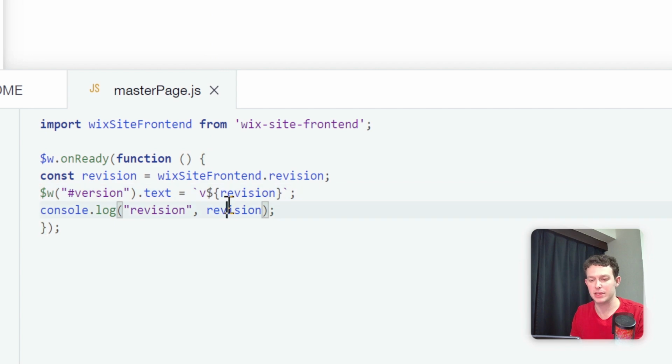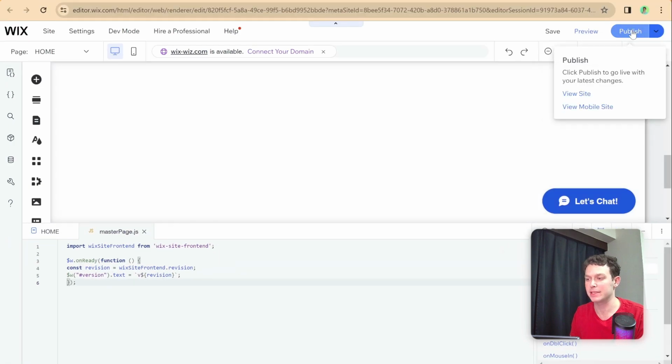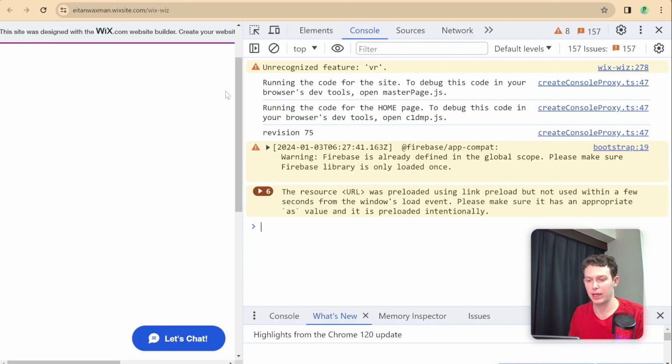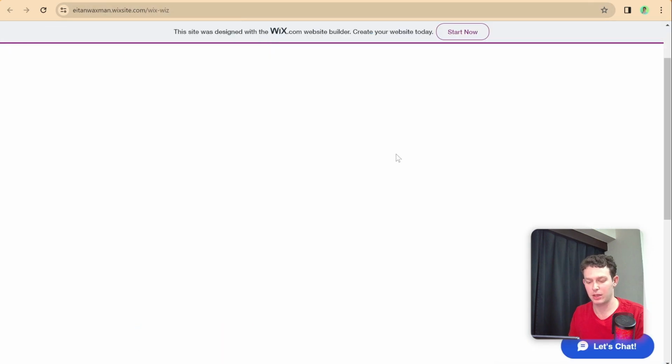Okay, and now I can get rid of this console log over here because I don't really need that. And I'm going to go ahead and publish my site. And now if I close the console and refresh, then all the way here on the bottom of my site, I can see version 76.